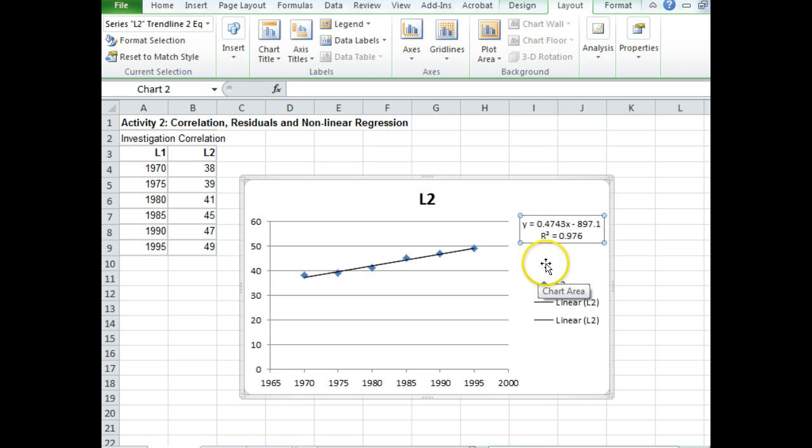So in this case we now see that we have a y equals mx plus b format line of best fit. So we have a slope of 0.4743 and a y-intercept that is negative 897.1 with an R² of 97.6%, which is very, very, very high. So this line of best fit very nicely represents our data.